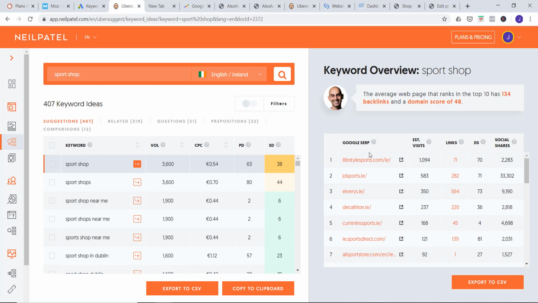Now this is great for doing some competitive analysis also, because you can type in a key phrase and then you can see who ranks #1 for it. And what you can do is you can go to that website and you can have a look at their content, for example, and you can see what is it that they're doing that allows them to rank for that key phrase, and then you can go and redevelop your content and just make it 10 times better than Lifestyle in this case.